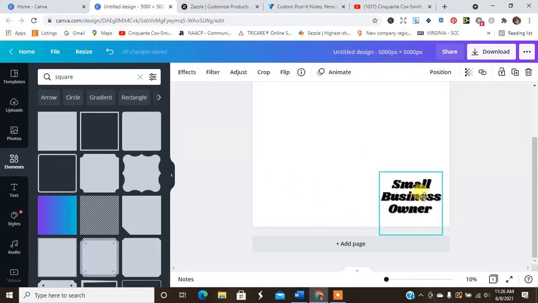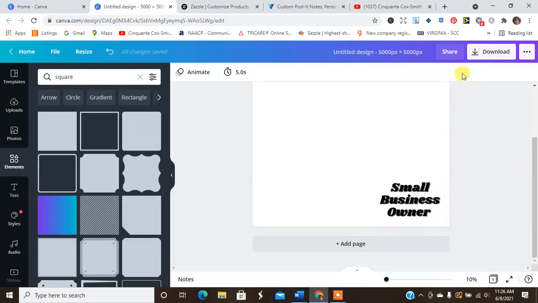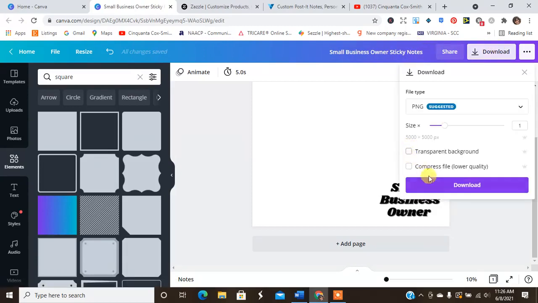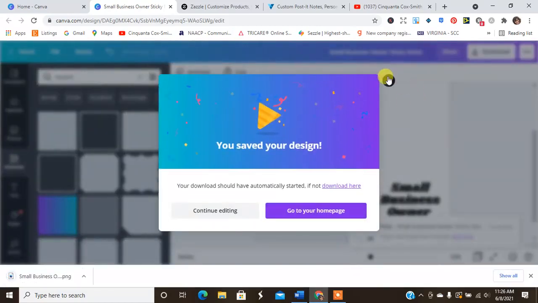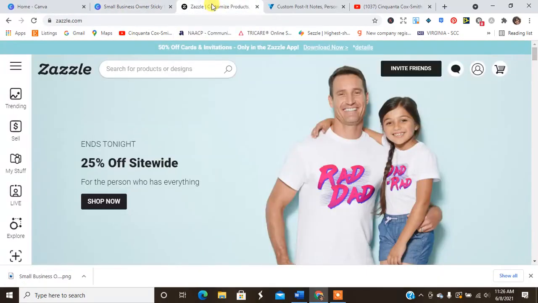I'll move this back down. And then I'm going to save this as small business owner sticky notes. I'm just saving it as a PNG, not with a white background. And because I'm just using one design, and the designer that I'm using, you could actually just have it as it is. We want to create it.